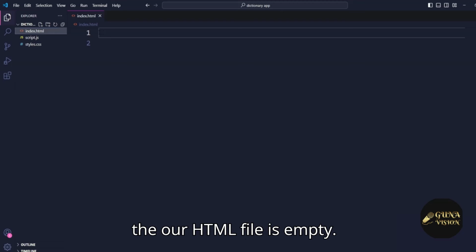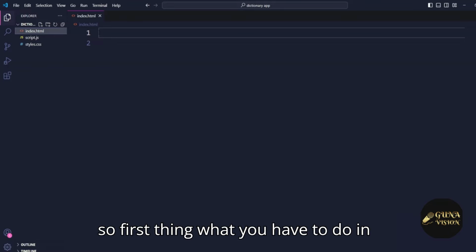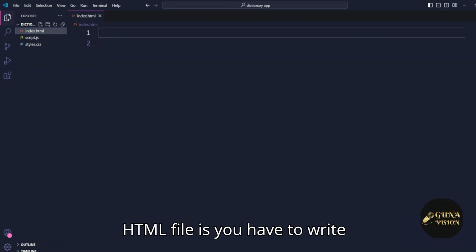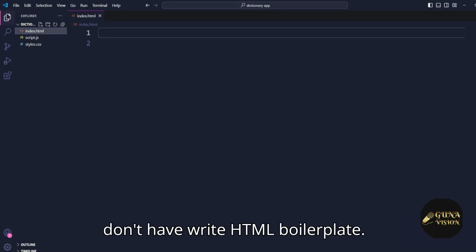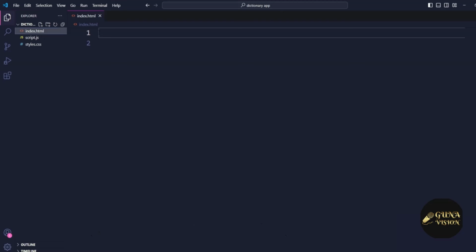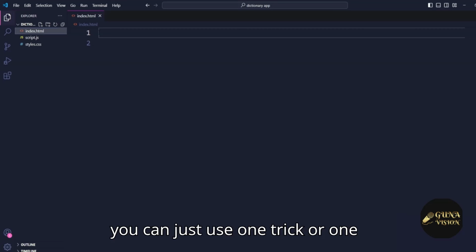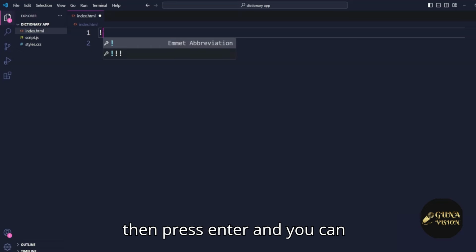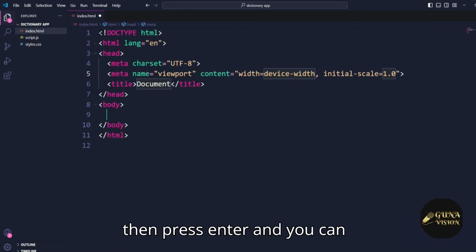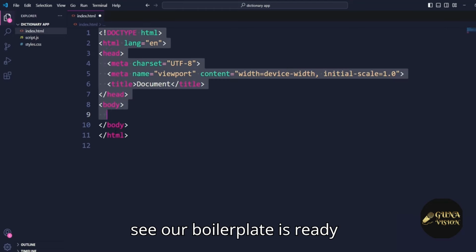Inside this index.html file you can see our HTML file is empty. So the first thing you have to do in the HTML file is write the HTML boilerplate. But if you are using Visual Studio Code, you don't have to write the HTML boilerplate. You can just use one trick or shortcut. That shortcut is just type exclamation mark and then press enter, and you can see our boilerplate is ready.